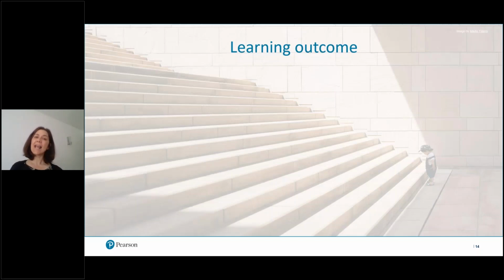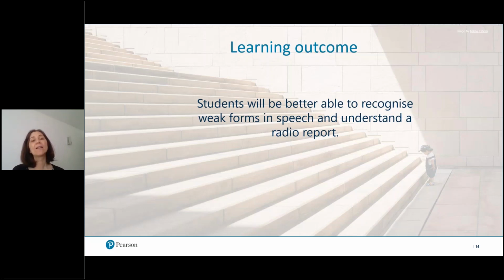So our intended learning outcome for this particular lesson is that students will be better able to recognise weak forms in speech and understand a radio report. The thing with decoding skills is that when you focus on them, it helps learners with listening to fast speech, but it doesn't necessarily tell you that they've understood what they heard. Whereas with the agreement and disagreement activities we looked at earlier, they did tell us that learners understood. So here we've got two intended outcomes: recognising weak forms in speech, and understanding a radio report.